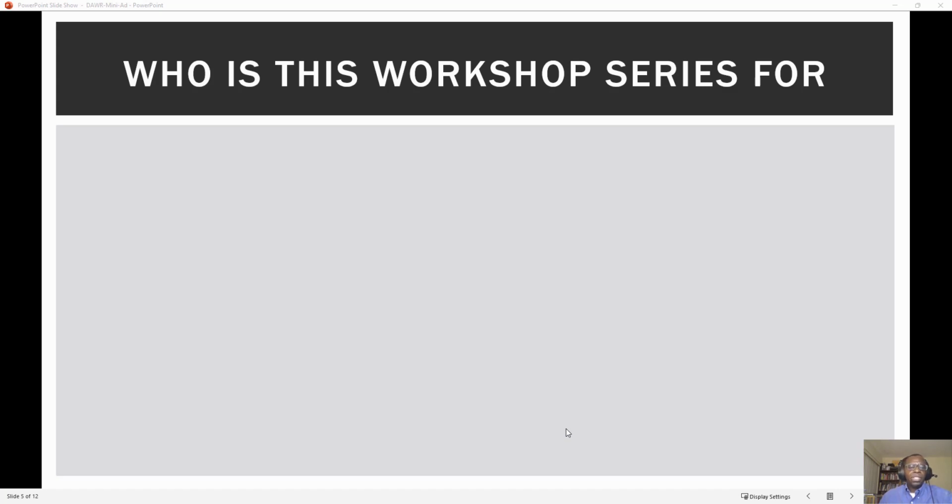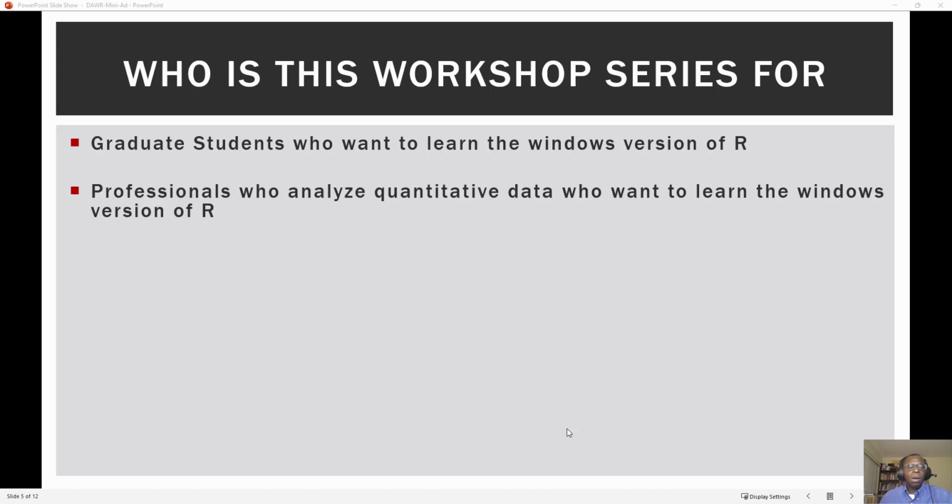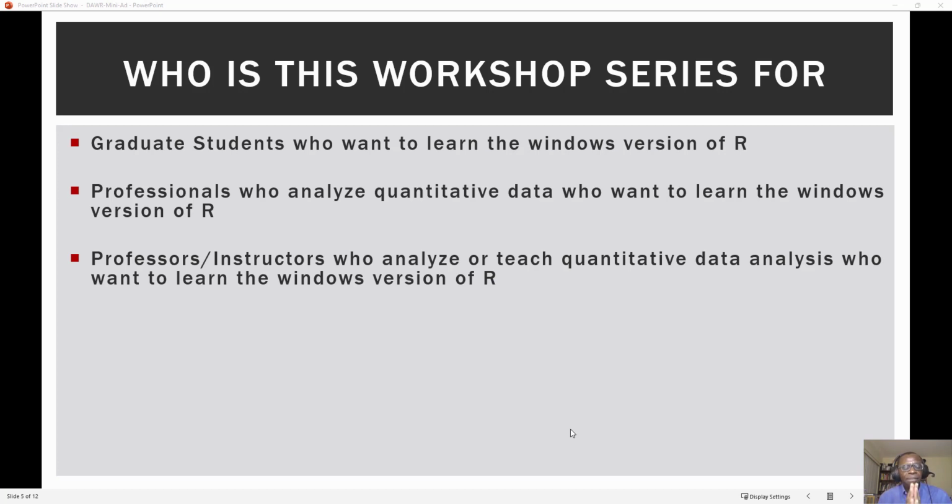Who is this workshop series for? Graduate students who want to learn the Windows version of R, and professionals who analyze quantitative data who want to learn the Windows version of R. Again, the emphasis is on the Windows version. There's not going to be any code. I'm not doing code because that's just too much work, and nobody wants to learn code.